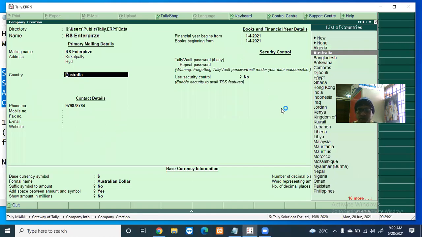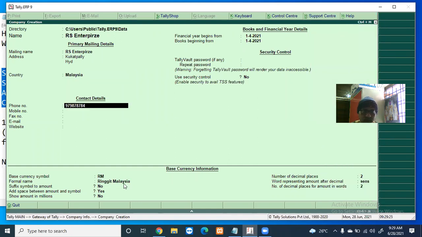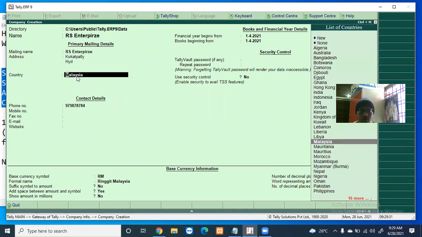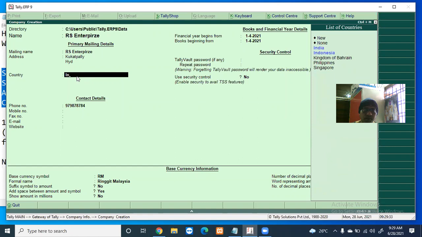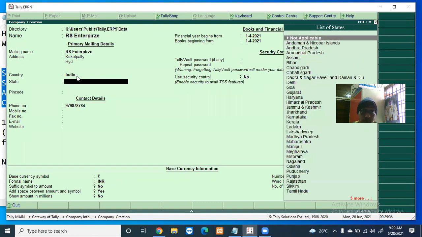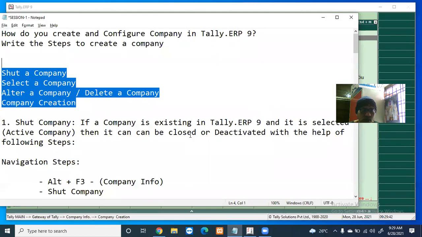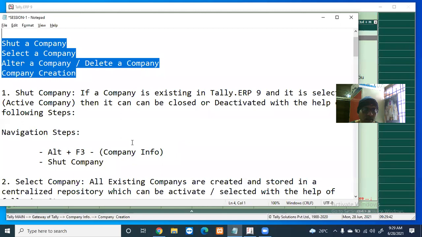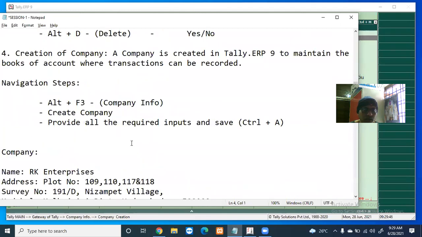If I take Malaysia, you'll have Malaysian ringgits. Select it, and you can see Malaysian ringgits. In that way, the country-specific currency is already displayed here. We don't have to specially configure it. If I'm selecting India, it is going to show me rupees. Fine. So in this way, we can provide all the details and save the information with the help of Control A. That's your last step. Control A is going to save it.